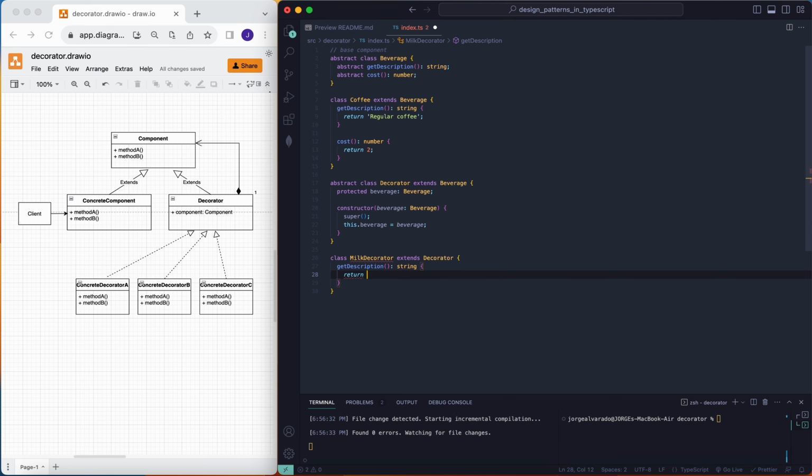Here we're going to say return this.beverage.getDescription. And again, remember, the reason why we're able to make use of this beverage is because this instance is protected, and this is a subclass of the decorator. So we're able to have access to the beverage from this class. So here we're going to return this.beverage.getDescription, and then we're going to add to this milk.